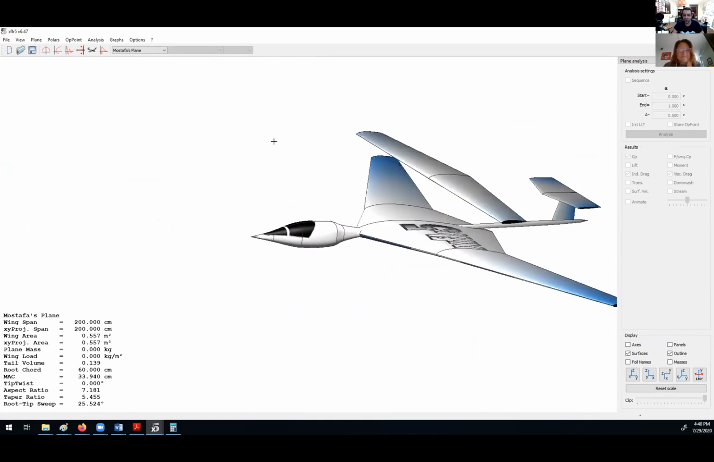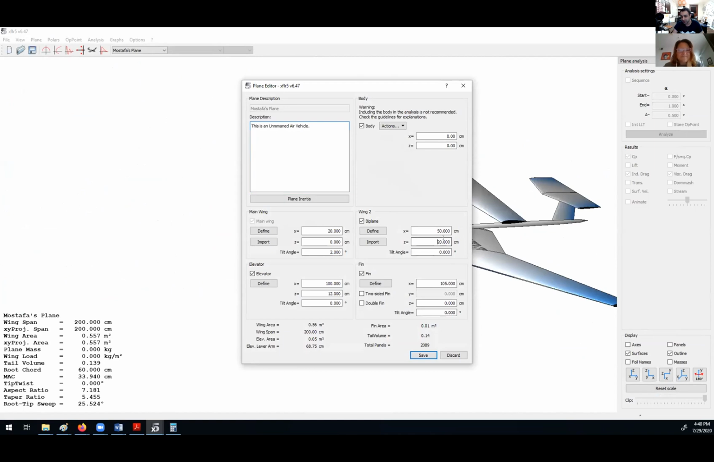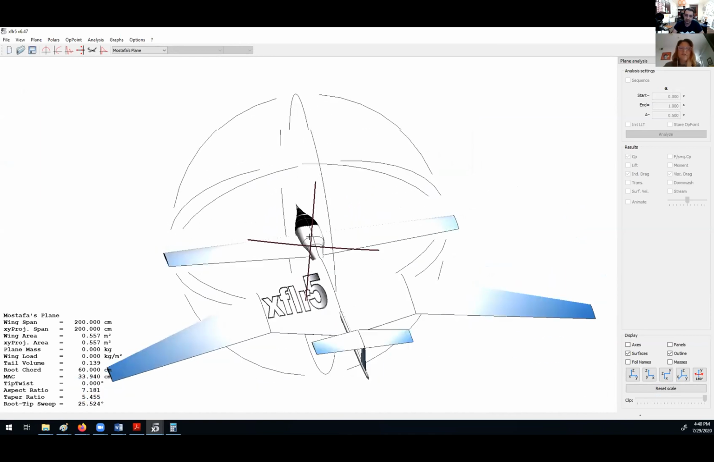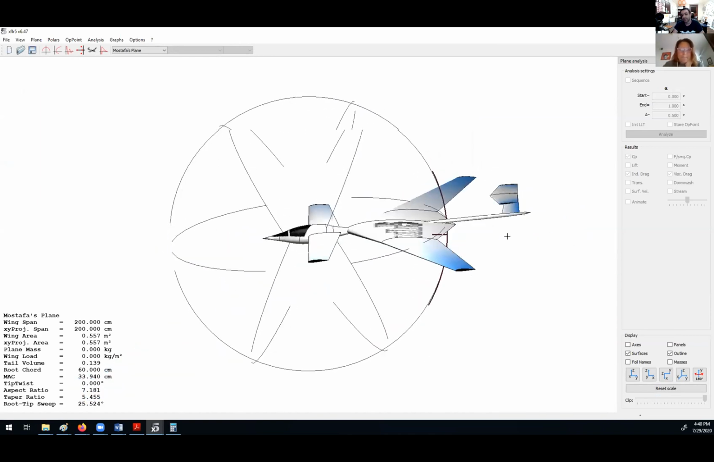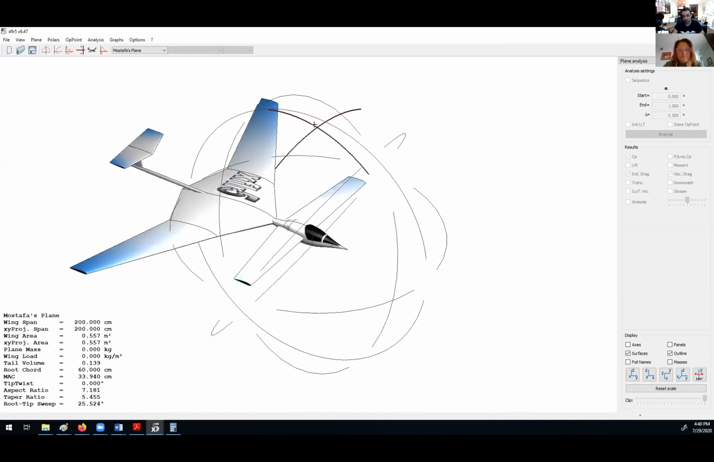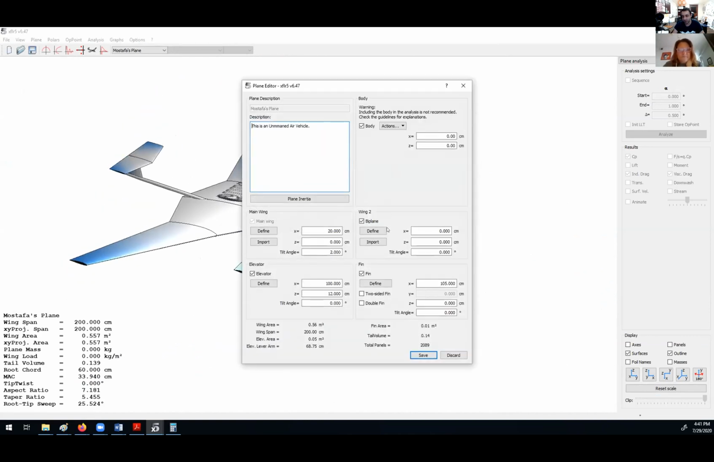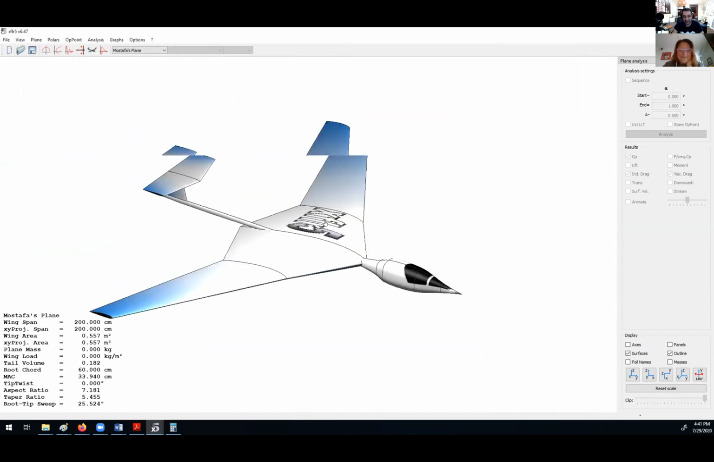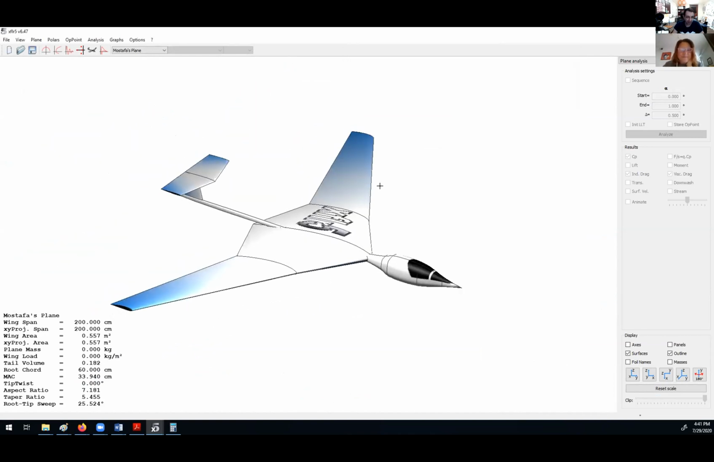Or you can make a tandem wing. So you can make this 0, so you have two wings after each other. This is called a tandem wing. Right now, let's forget about this wing, and I will save it. So let's say this is my first airplane, right? I want to make a different airplane and run the analysis and compare them together.